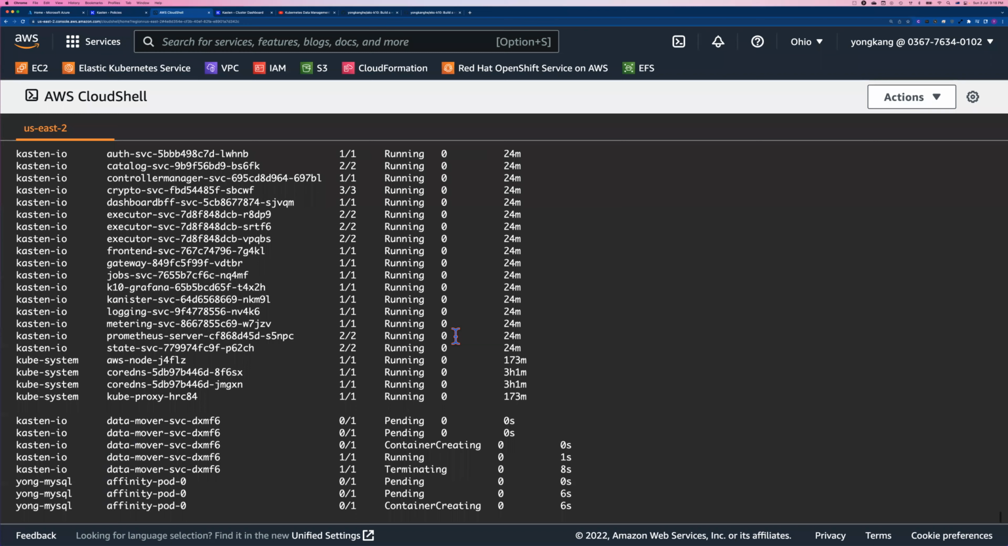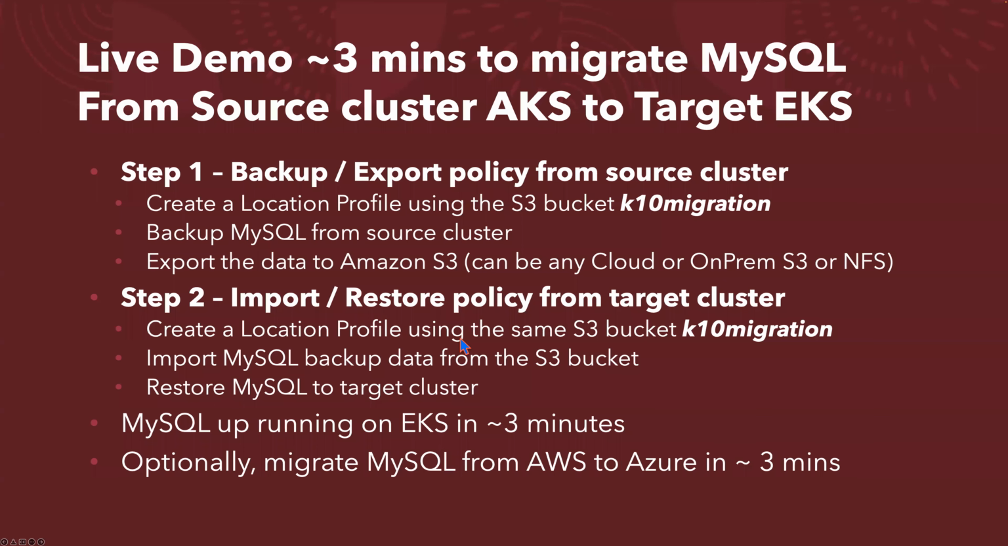So I might just walk you through a little bit from my slide deck here. So this is a high-level step, just to summarize: do the backup policy from a source cluster, do the import policy from my target cluster. That's it. So simple, so easy. 3 minutes is not a dream to migrate containers from one cloud to the other cloud.